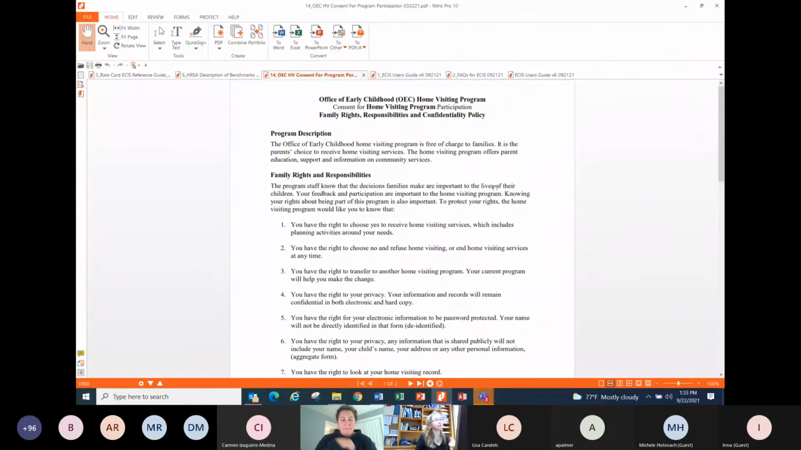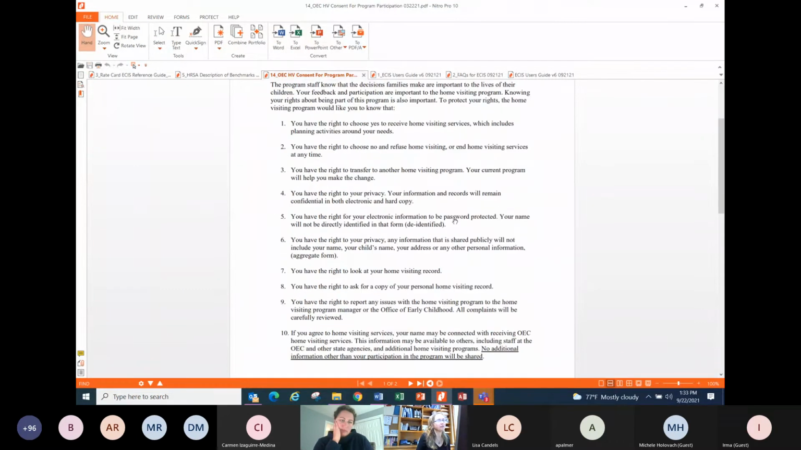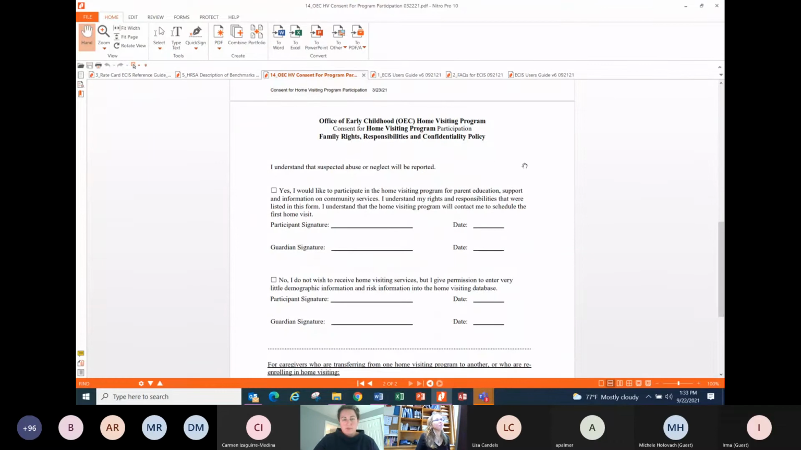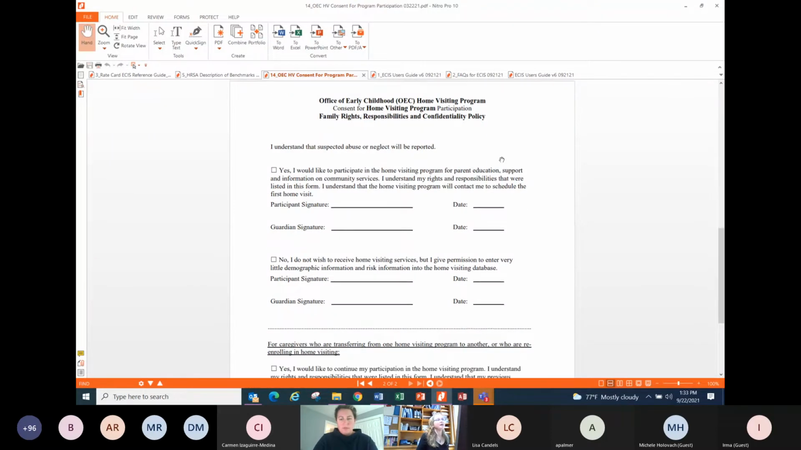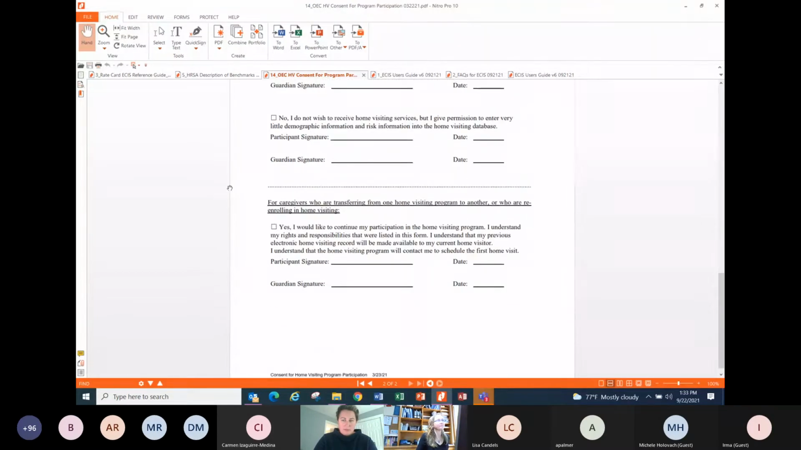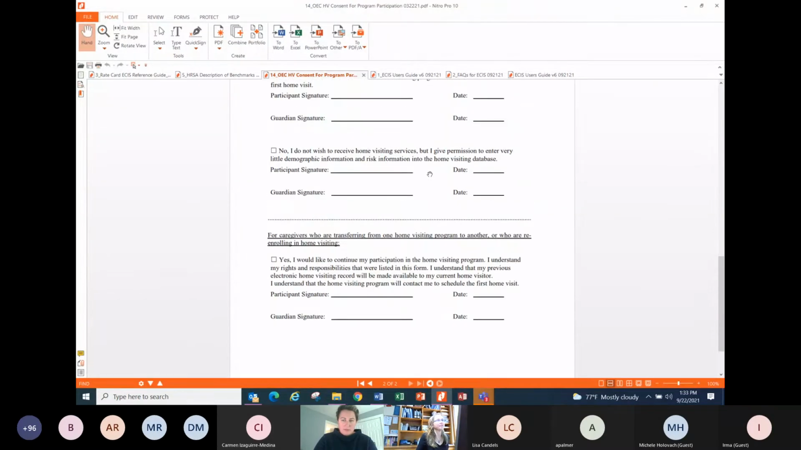So this is, again, the most recent consent form. You might have previous versions. This goes to the rights and responsibilities. And then the relatively new addition to this consent form is this area here. There are two areas that are new.